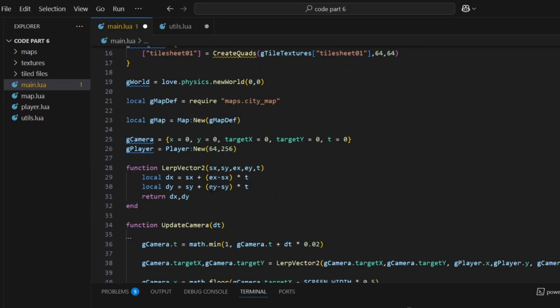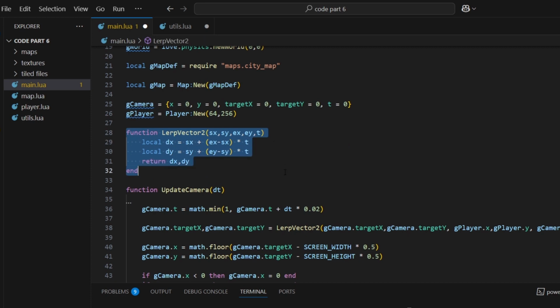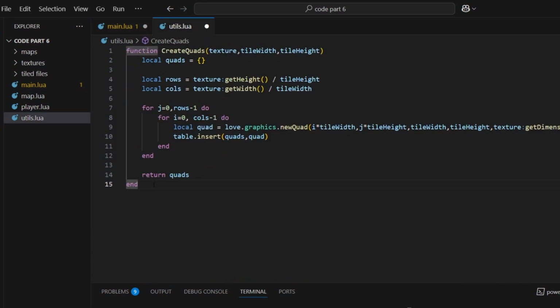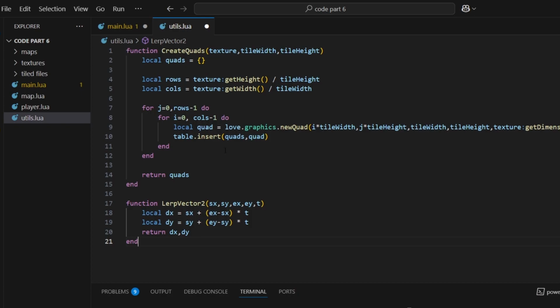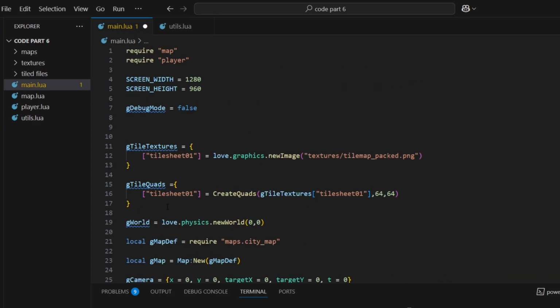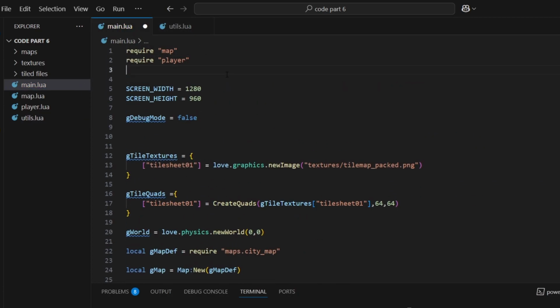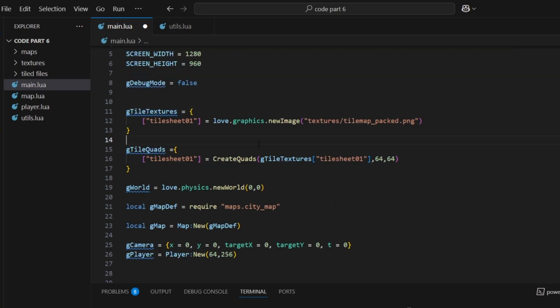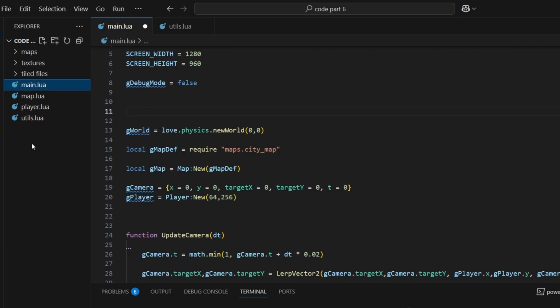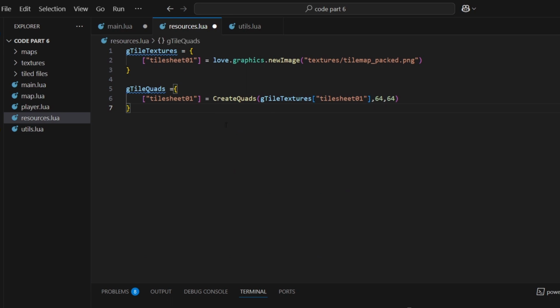And then the other thing I want to do is take away this lerp function. I'll put that after there and save that. And we also need to re-include that. So over here at the top, I'm just going to say require utils. And then the other thing we have here are our game assets, like these texture dictionaries right here. So I'm just going to take those out, and I'm going to put them in a new file, and I'm just going to call that resources.lua, and I'm just going to paste those in.